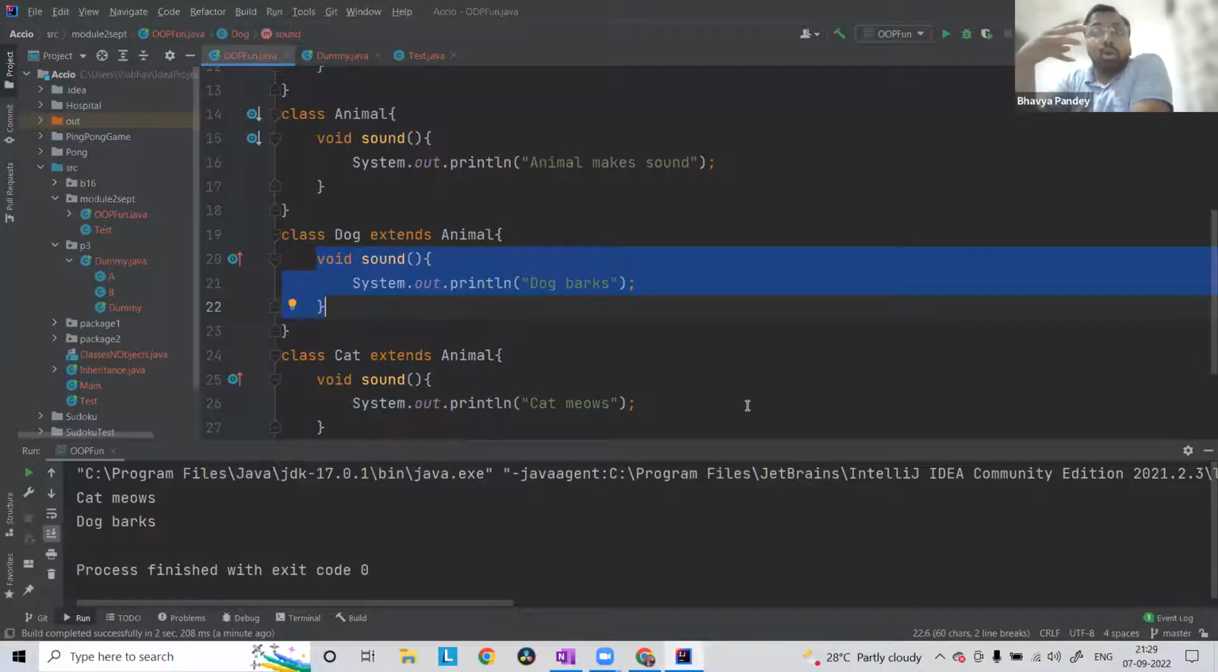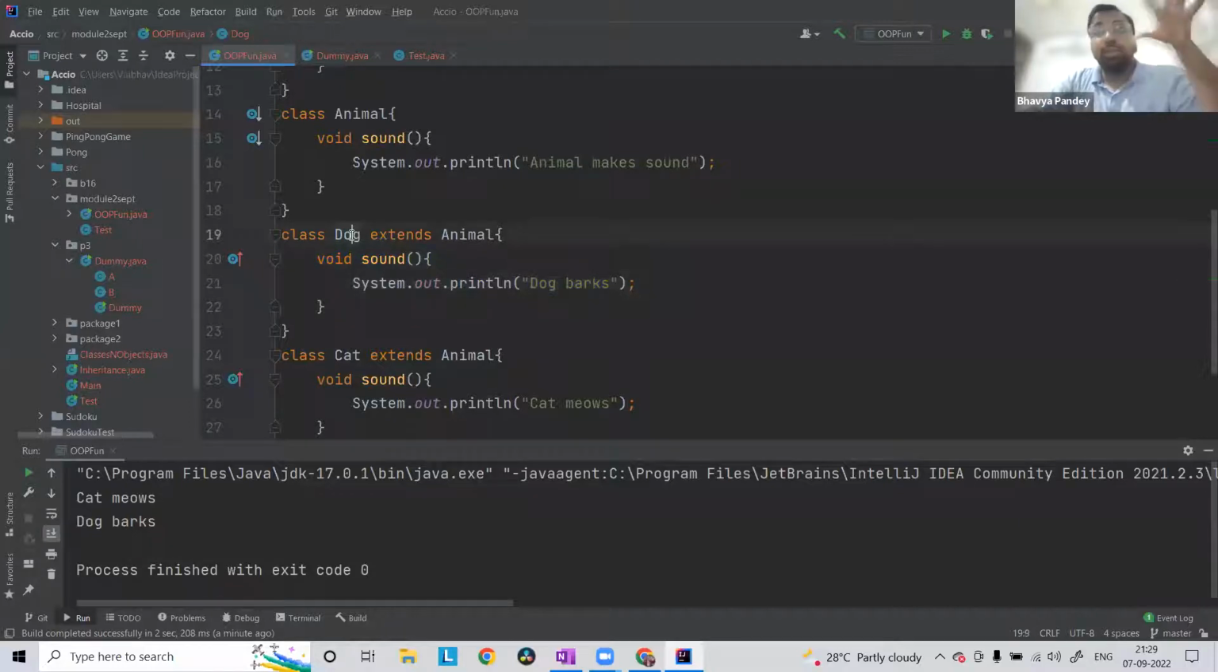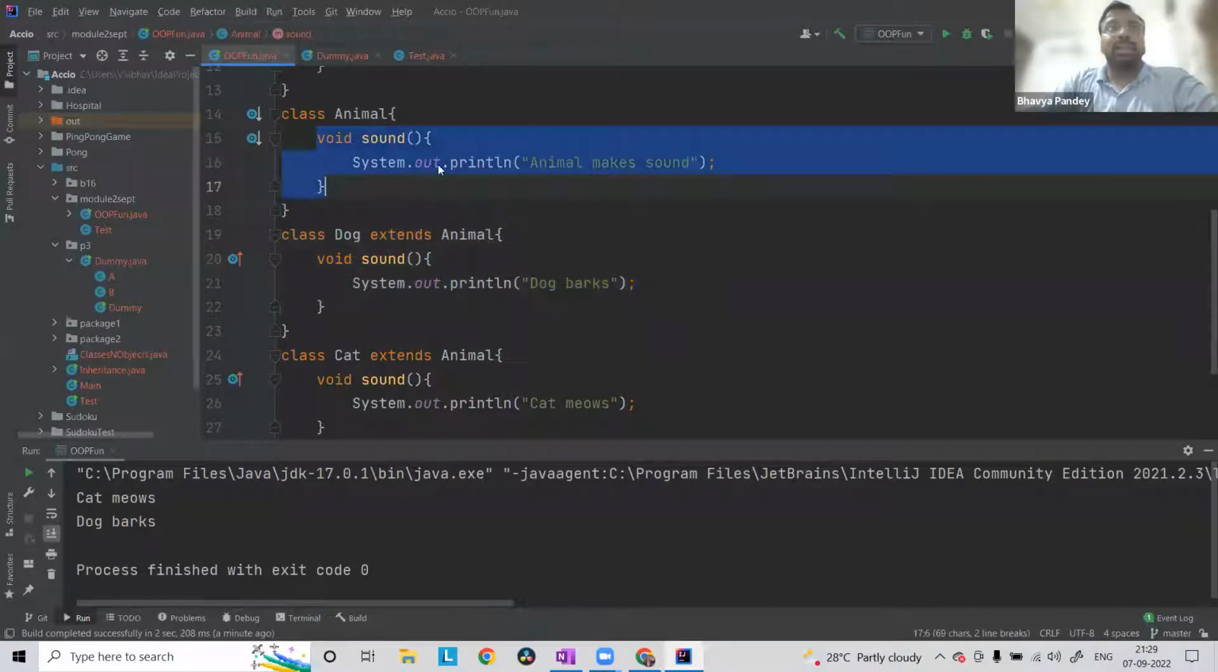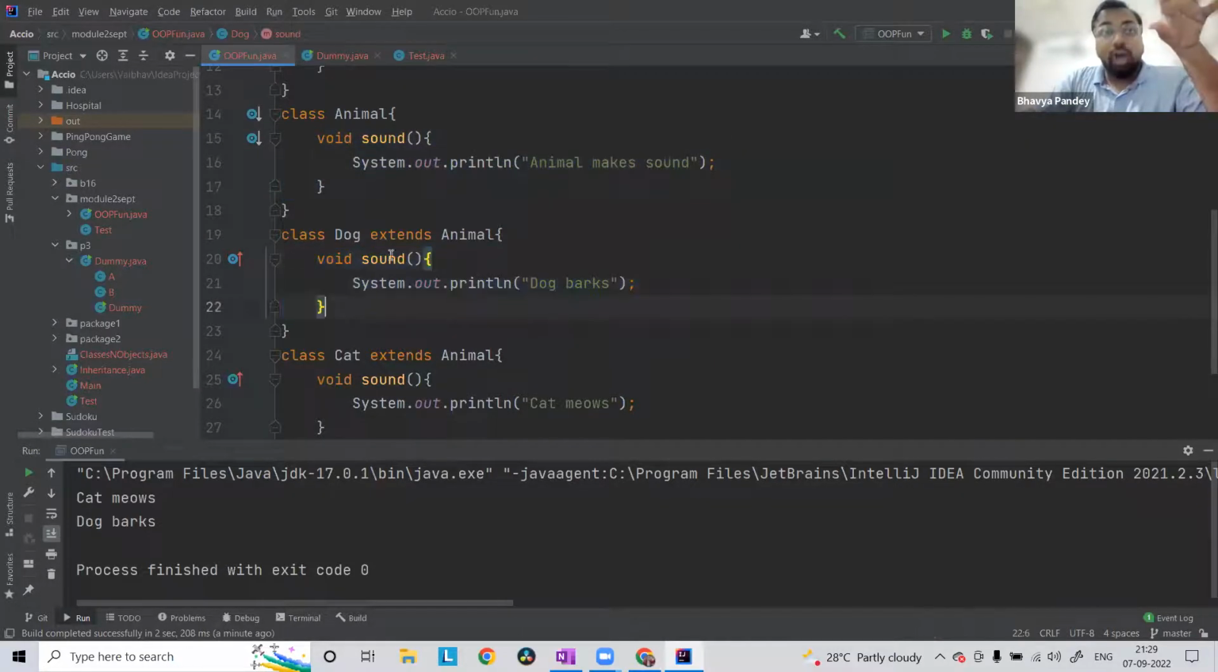No, overriding benefits I told you, right? This is a sound function. You can have a specific implementation of sound that is pertaining to dog, right? That is specific to dog. You can see the benefit of overriding in front of you. In the sound function of animal, it's saying animal makes sound. In case of dog, when you are writing the sound function, it's saying dog barks. So it's going at a more specific level, right?